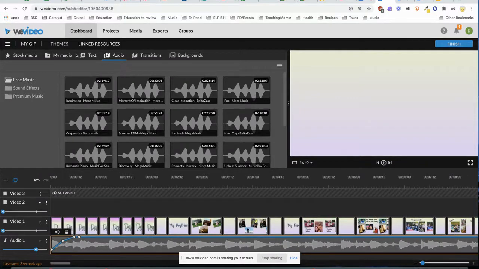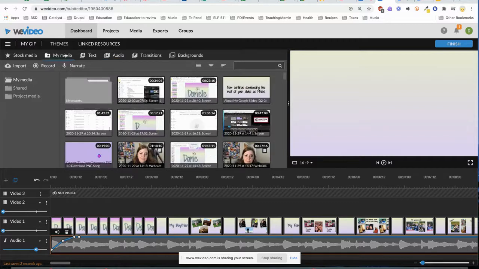But you can actually upload songs as well. If you want to narrate, you can do that. You may not want to do this with a GIF, of course, but if you get into making videos, you can actually create narrations, and it basically looks the same. It creates an audio file down below that you can very easily edit like you would a typical clip.